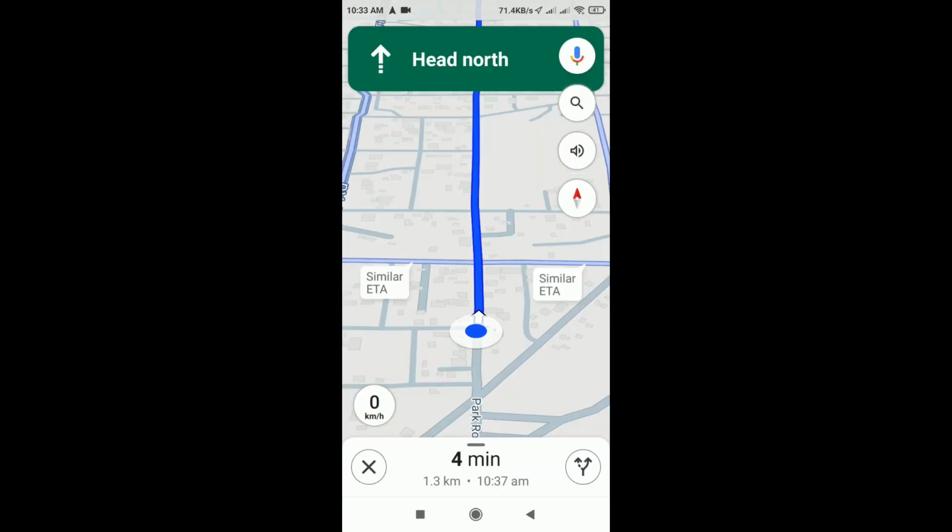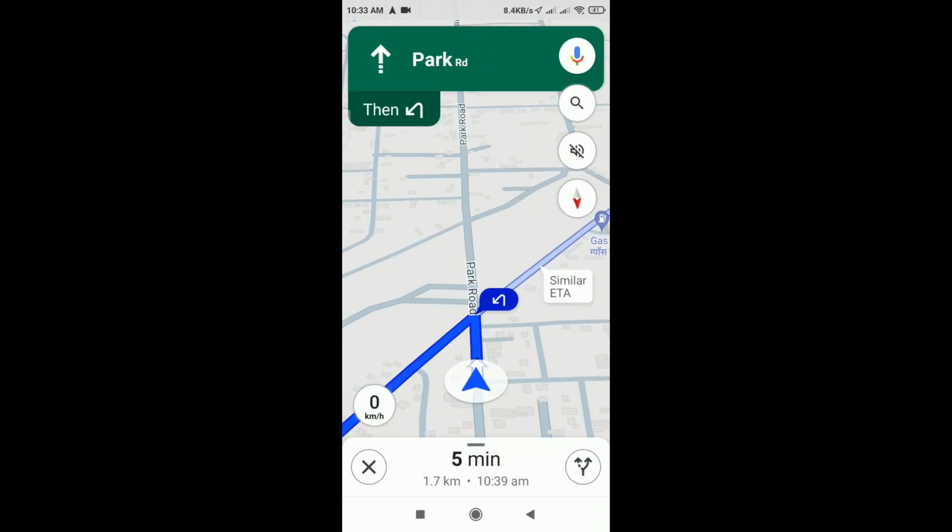Head north. Continue for 800 meters. Google Maps will provide real-time directions and voice guidance.